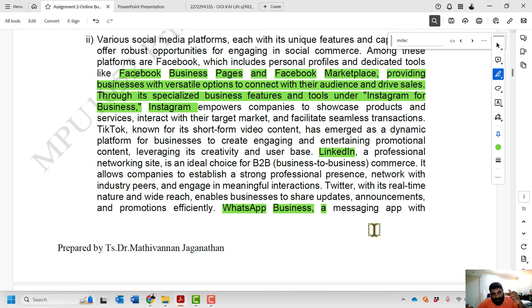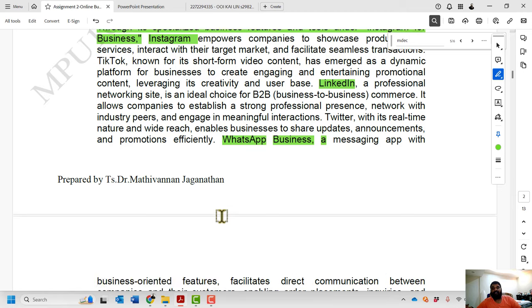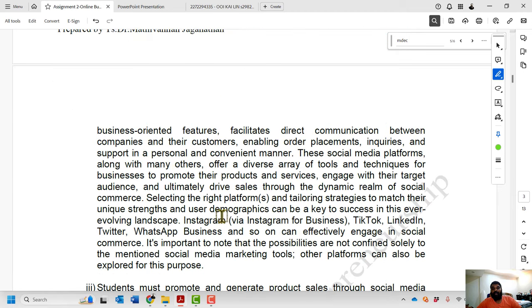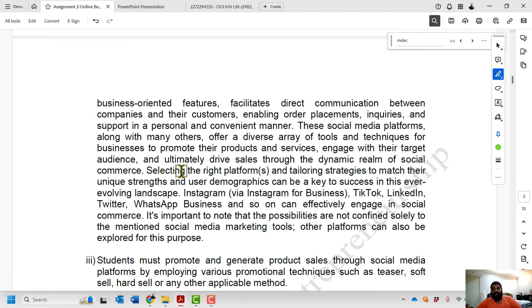It can be WhatsApp Business or WhatsApp, but you must use WhatsApp to communicate with people. Because normally when you sell through social media, it's not like Shopee, so you need communication. Maybe you can communicate through WhatsApp and so on. Okay. Second, third is, this one you can read.